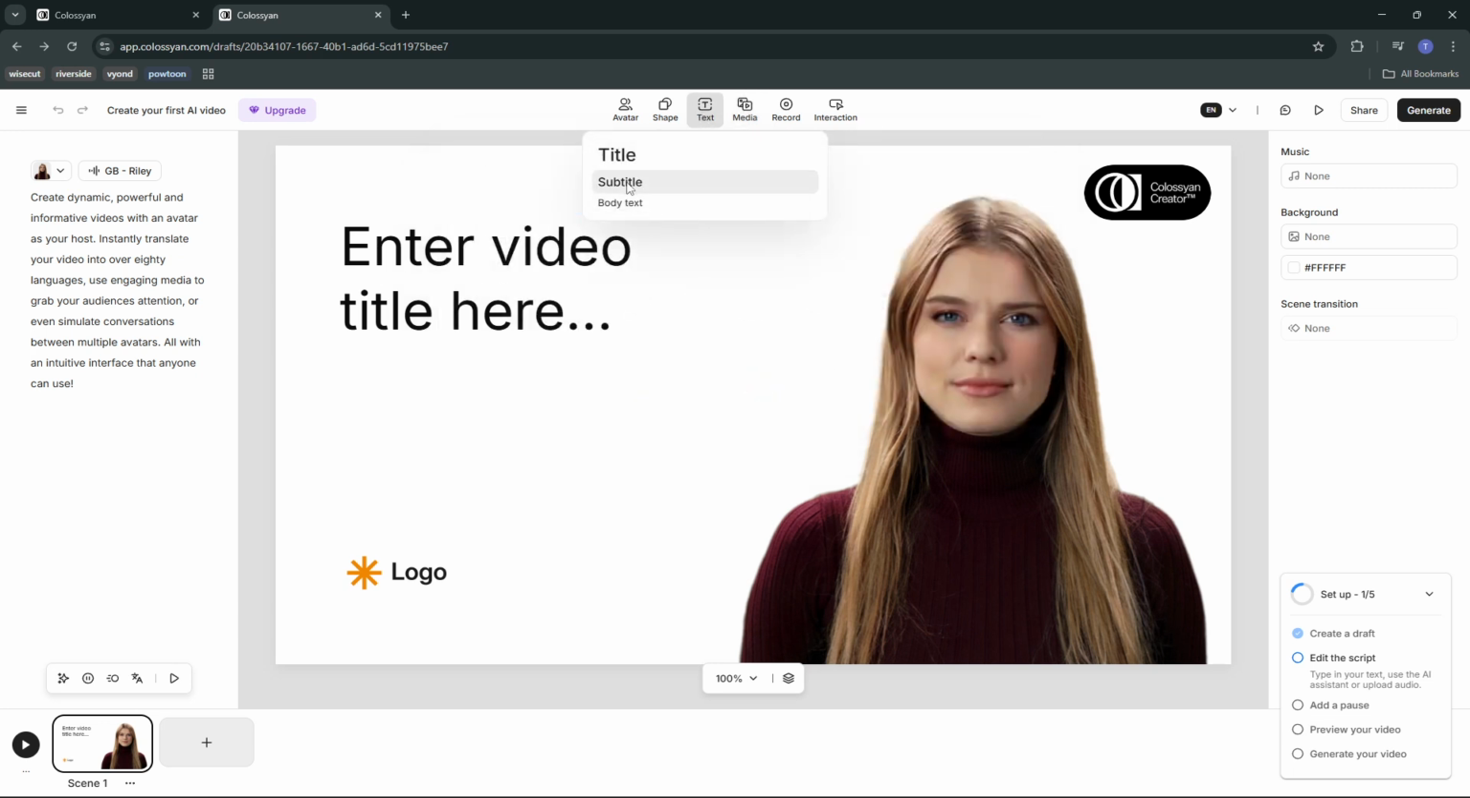Add text to highlight headlines, labels, and takeaways. Short, readable lines work best on screen. Choose fonts and colors that are easy to read and consistent throughout your project.